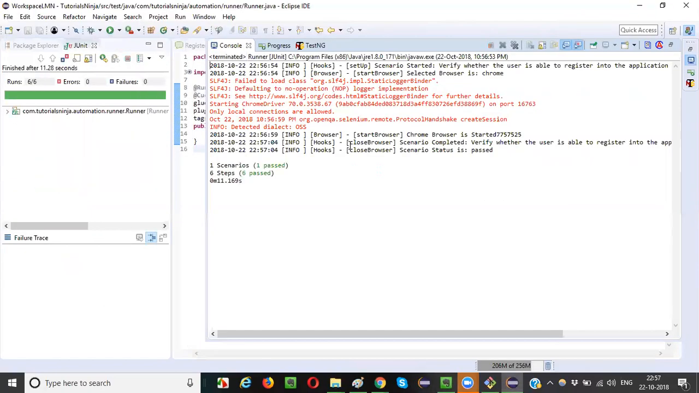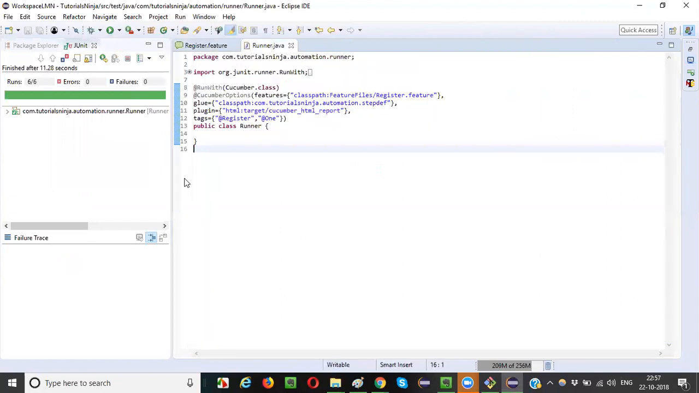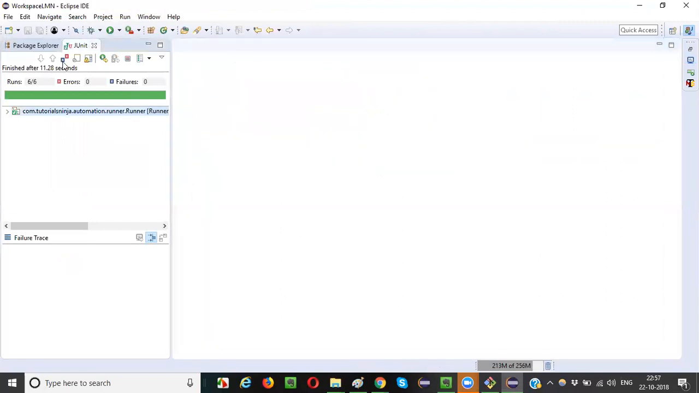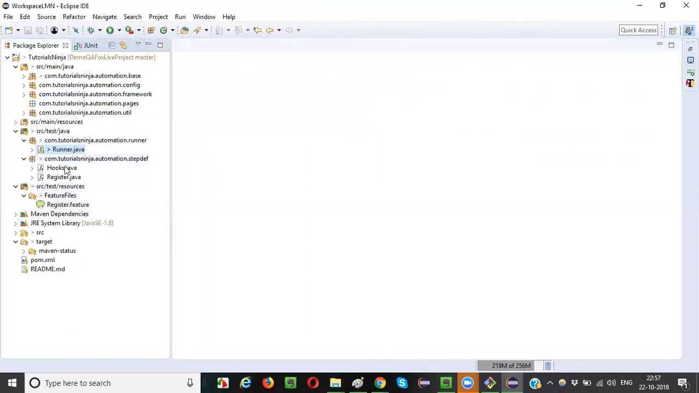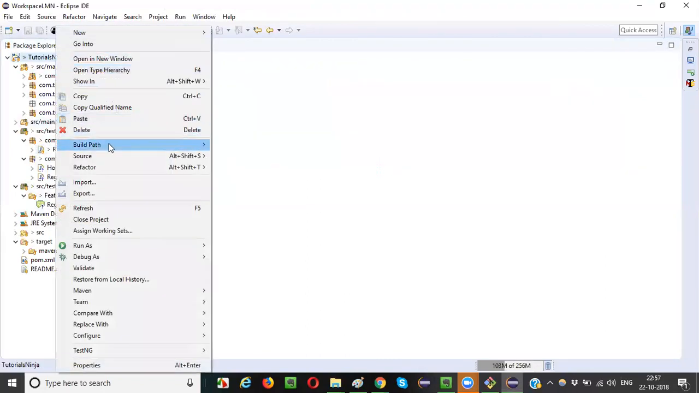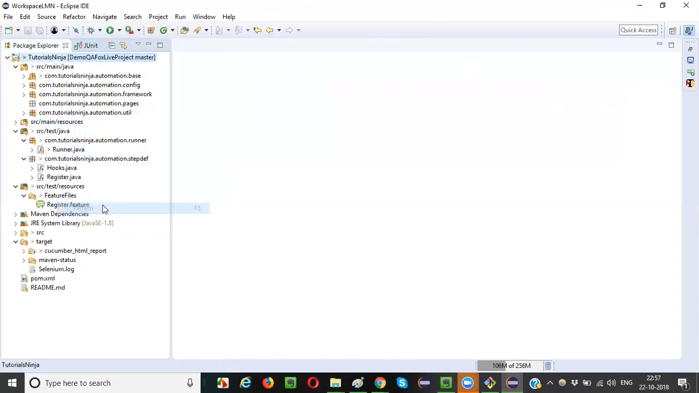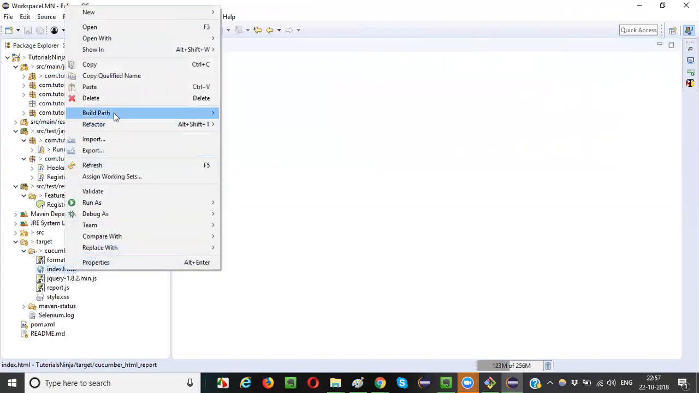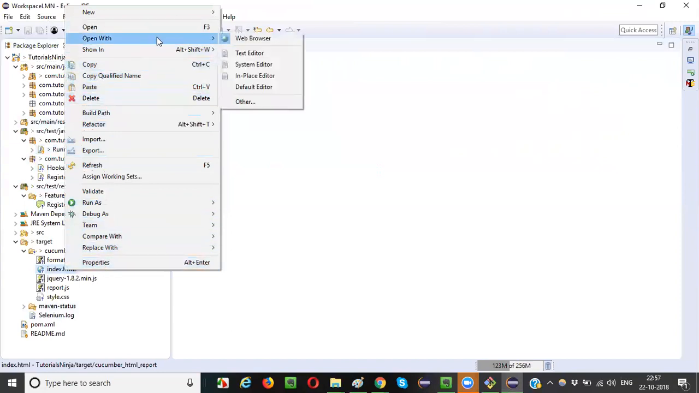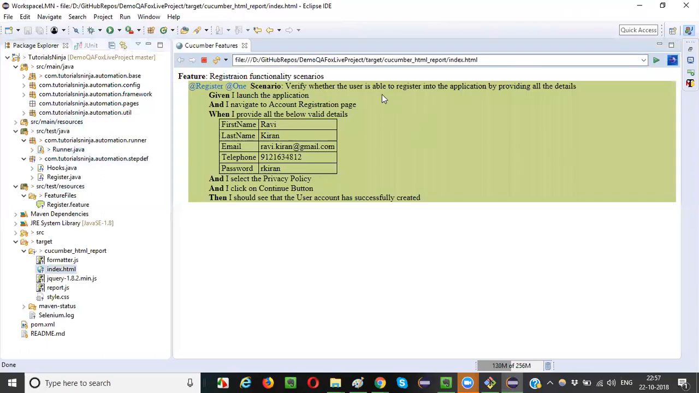You see, the script got executed successfully using the runner.java. I have executed this cucumber.java file. I executed this register.feature file, and now refresh this project. Now you see under target a cucumber_html_report folder got created, and under that you can see the index.html. Either you can open this outside the Eclipse, or you can also open this inside the Eclipse, like this.